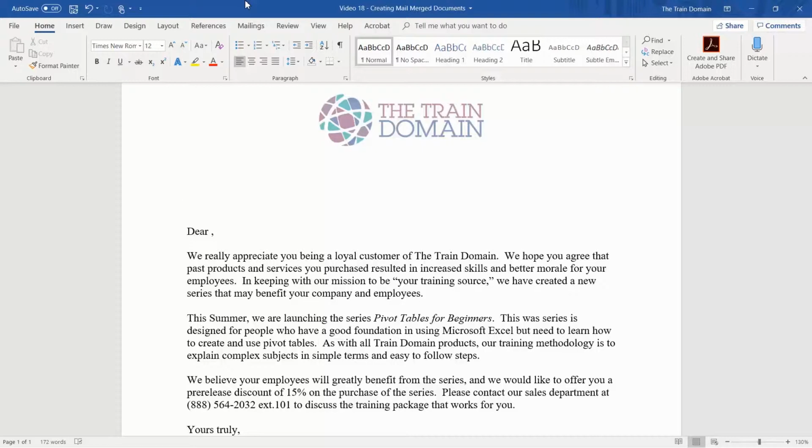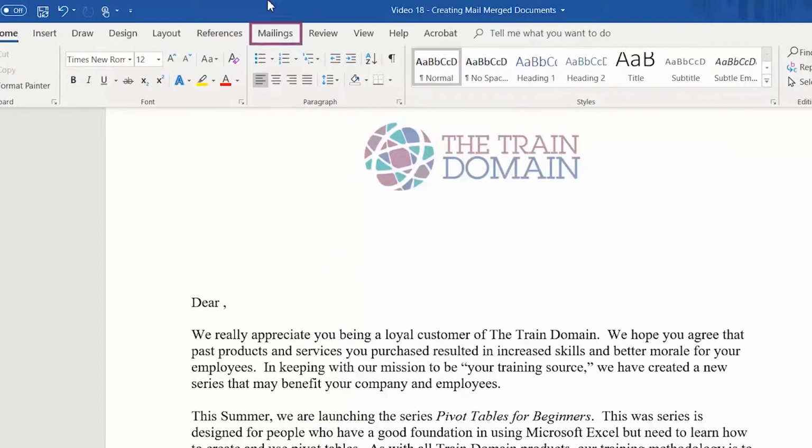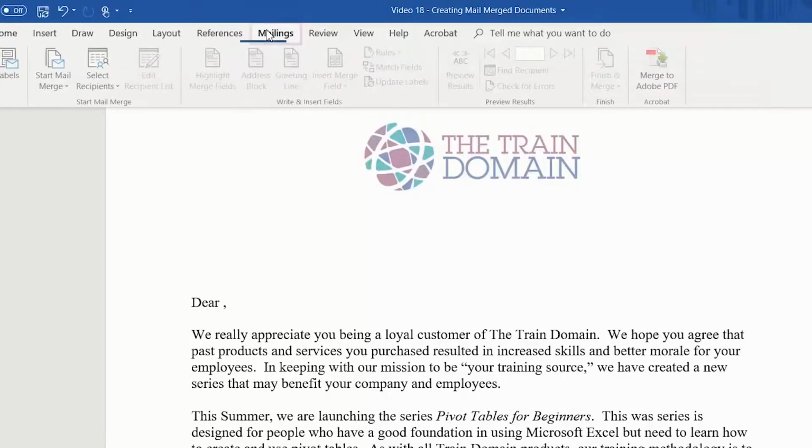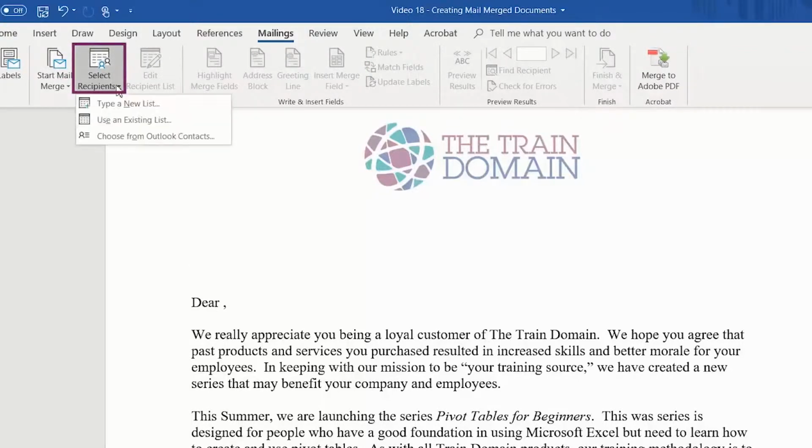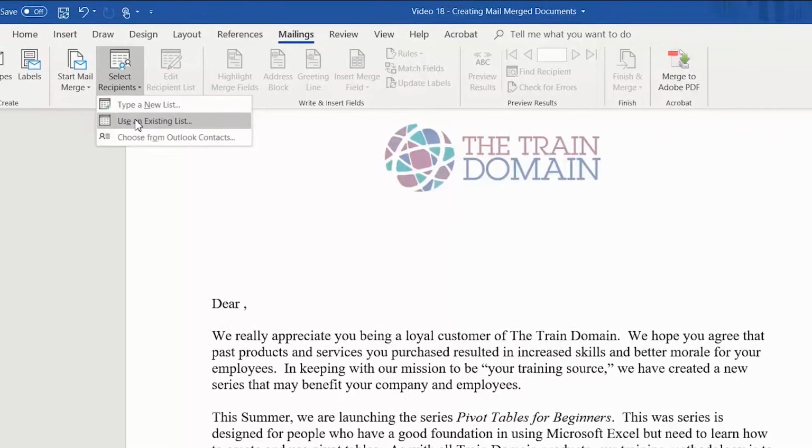First, you must link the document with the appropriate file. Click the Mailings tab, then click the caret for Select Recipients. Select the appropriate option based on if the information you are merging has been created, needs to be created, or can be pulled from Microsoft Outlook. In this case, my list is already created, and I will select Use an Existing List.